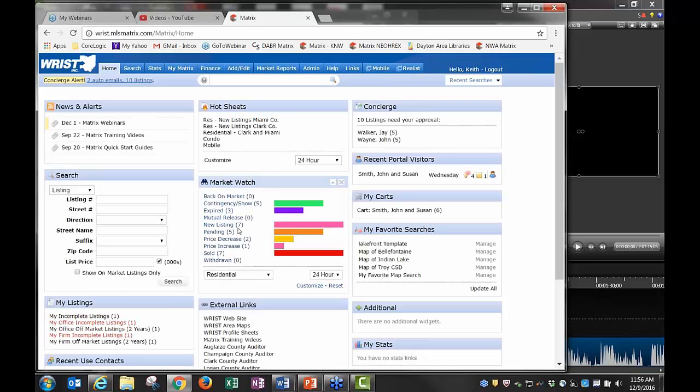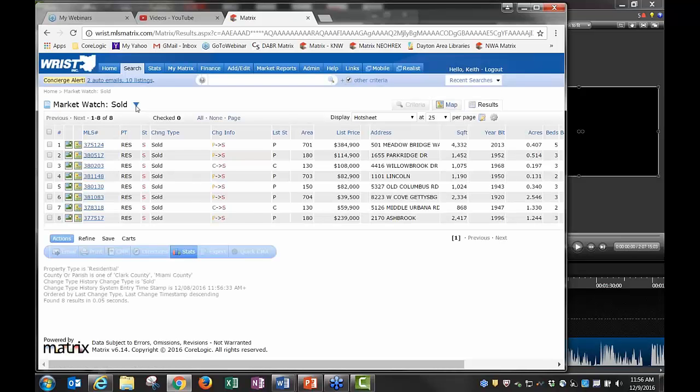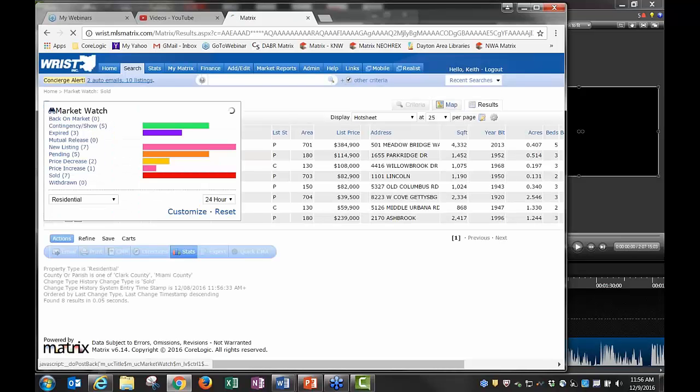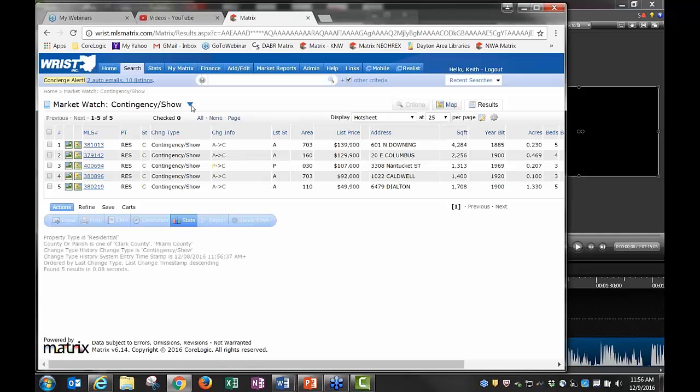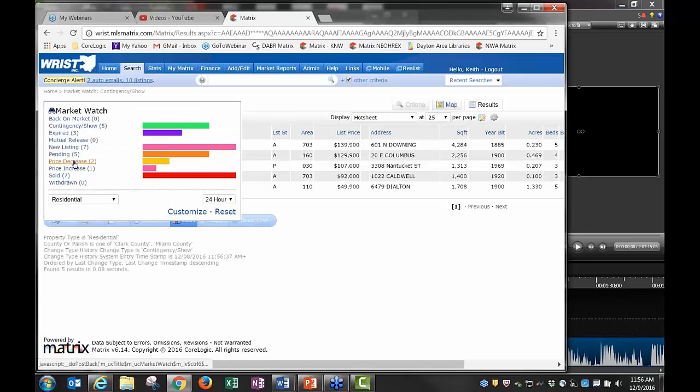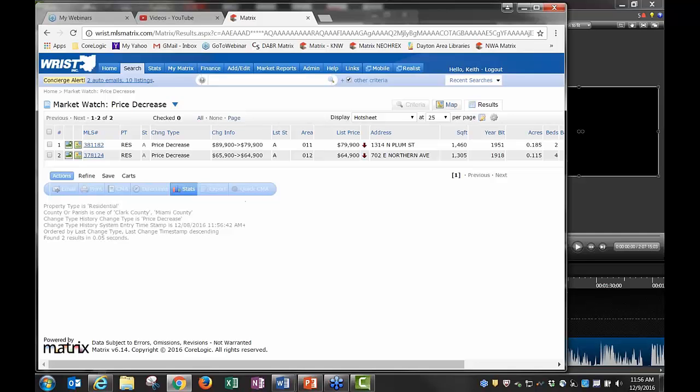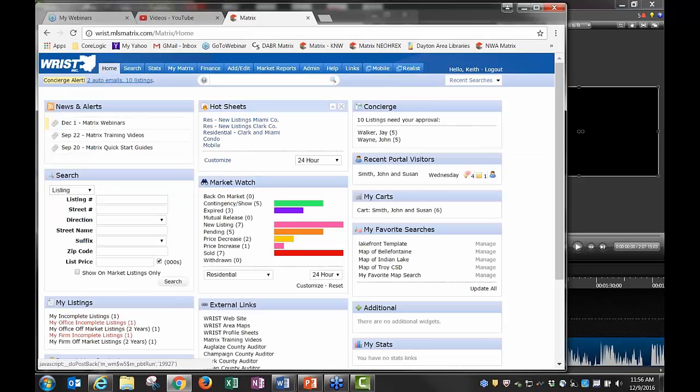Here I only have one residential. Here I have 2 or 3 residentials, but these are broken down. Now I can say solds and look at just the solds. And now here I can switch this and look at the contingents. I can switch this, look at the price decreases and the price increases here. So I used to like the hot sheets and not the market watches. Now I'm kind of liking the market watches, not the hot sheets, but you can kind of do both there.